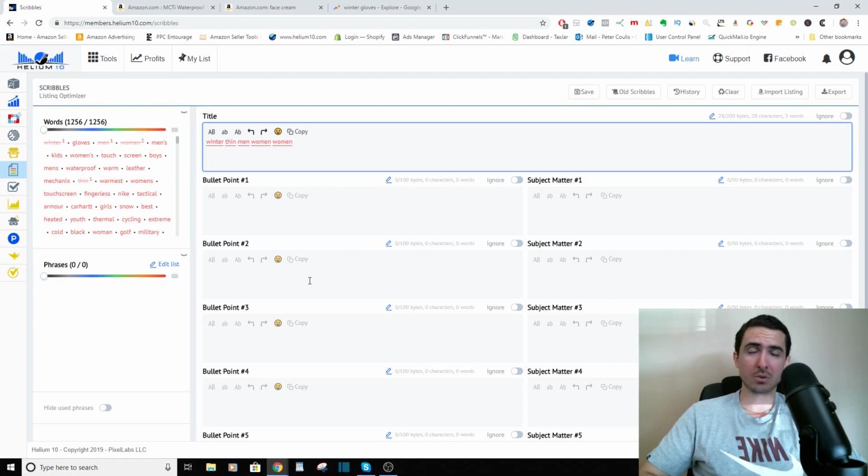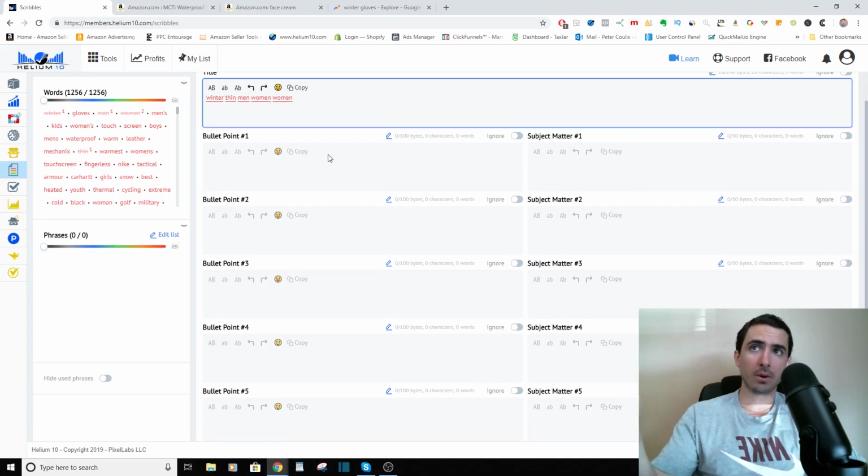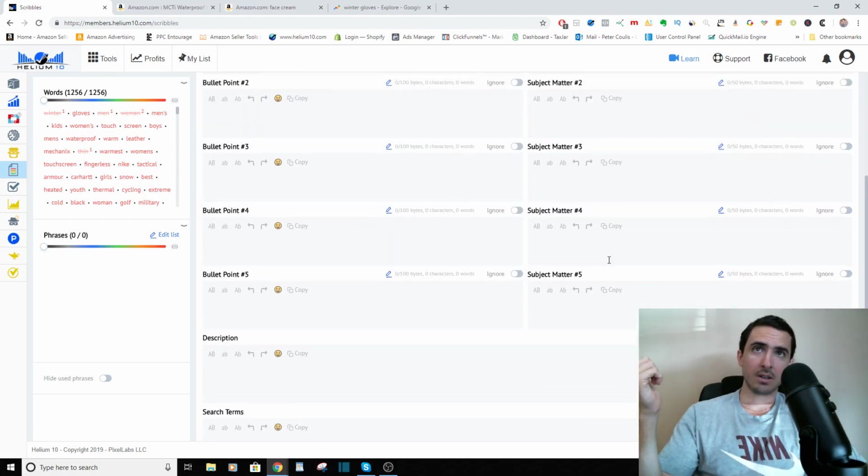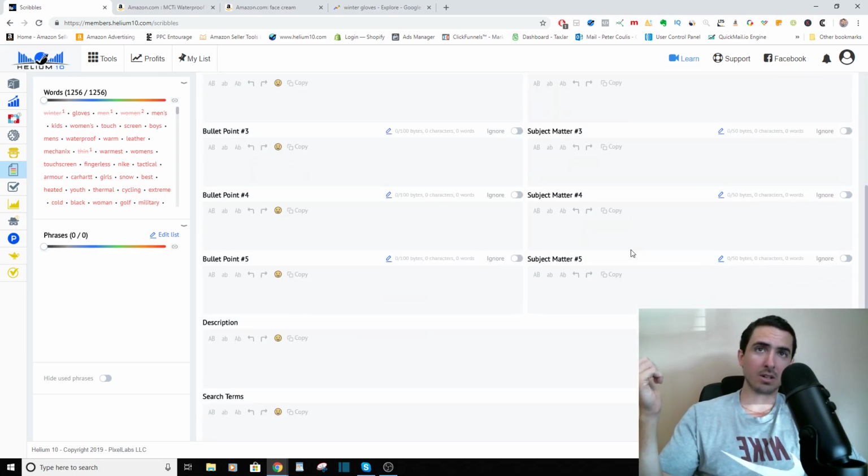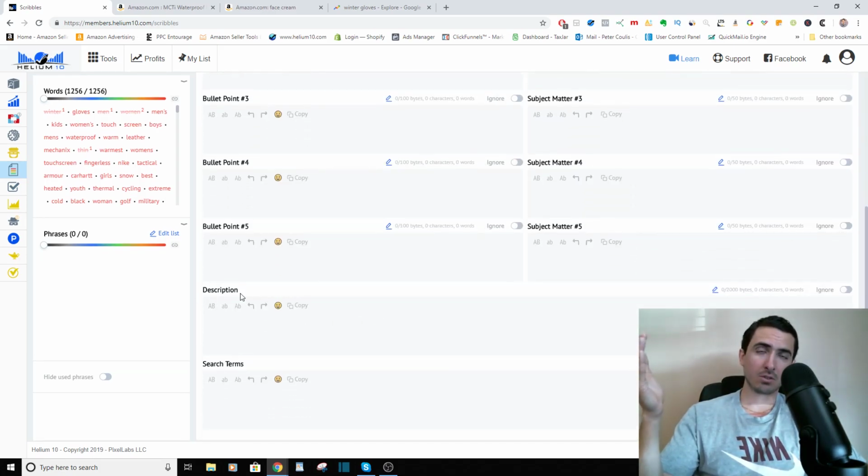And the Scribbles tool is amazing because you can write your title. It has the bytes and character counter already built in, so you can stay within your category limits. With the bullet points, it's the same thing. It already has the limits. You can even insert emojis. You can do anything you want. And they even have the subject matter here, which is not really that important. Here's your product description where that would go. And here is your back-end search terms where those would go.